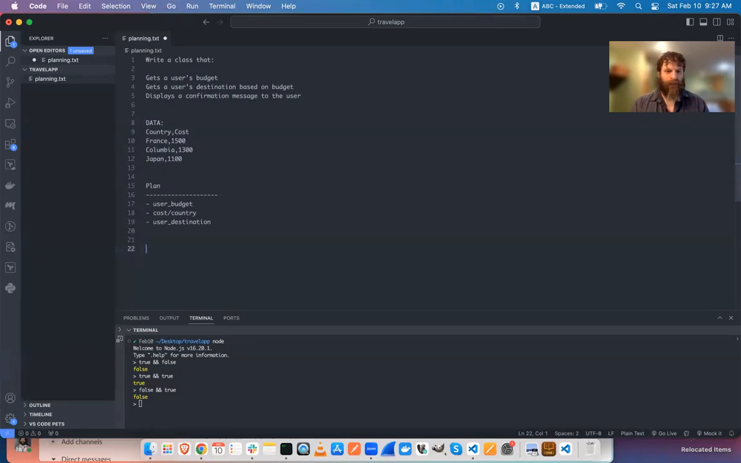Now, what about the methods that we're gonna need? Get the user's budget. Okay. So we'll do something like get user budget.